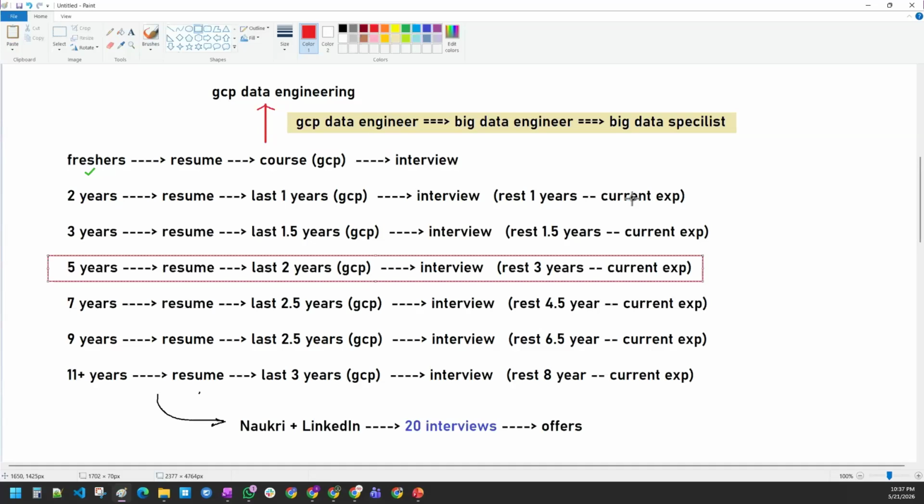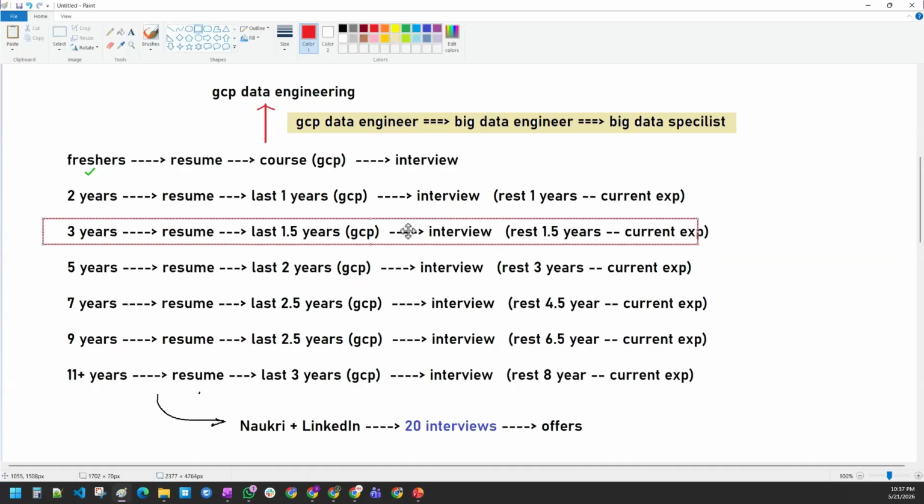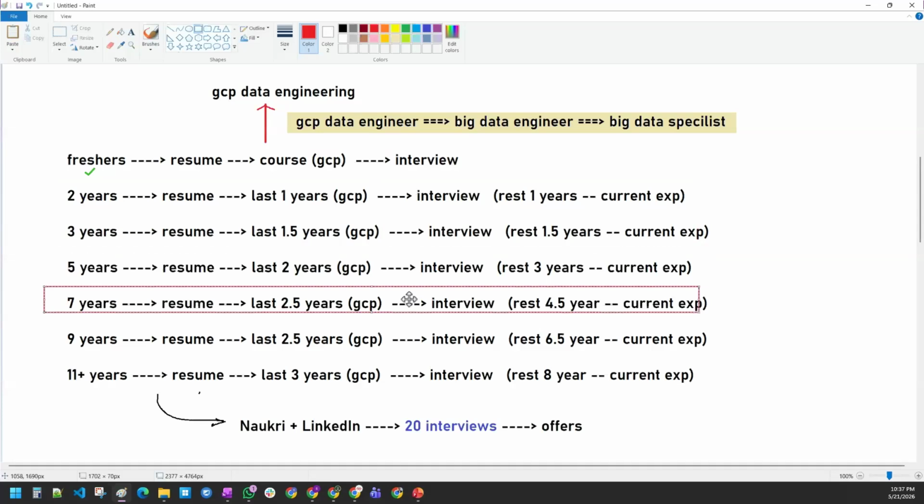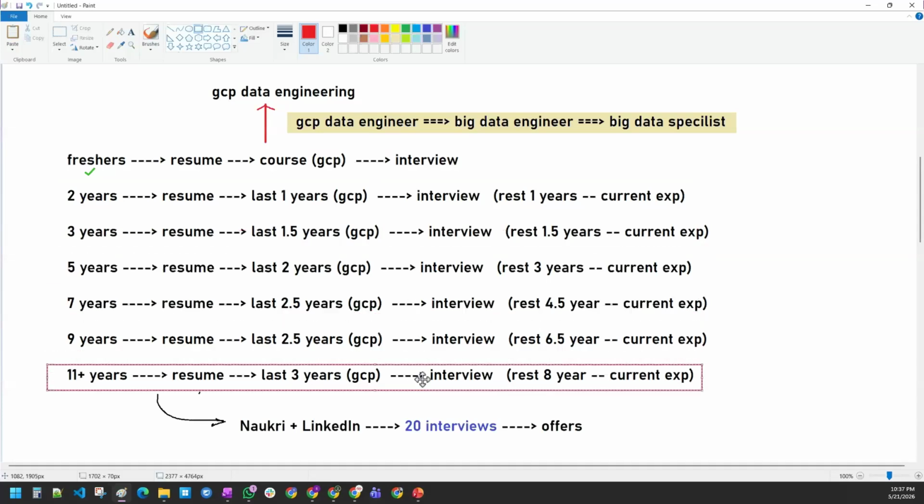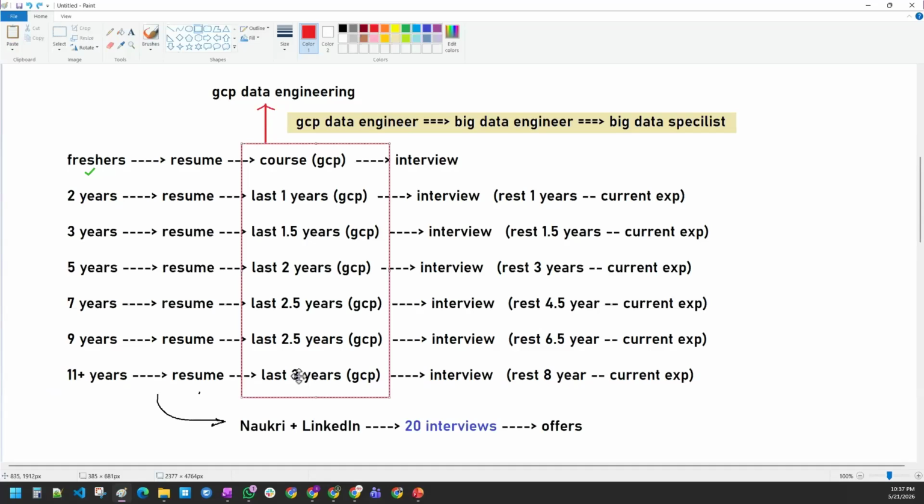In a similar fashion, whether you have 3 years, 2 years, 7 years, 9 years, or 11 years, you have to follow the same approach. You have to prepare the resume according to your experience and how you have to create your resume. Okay, so this is one of the questions.